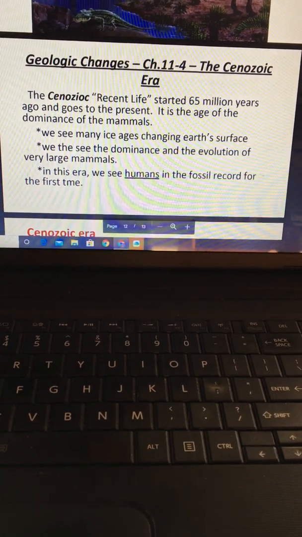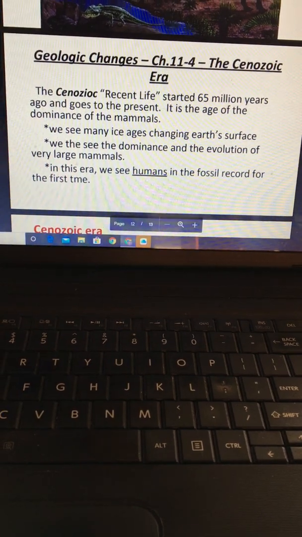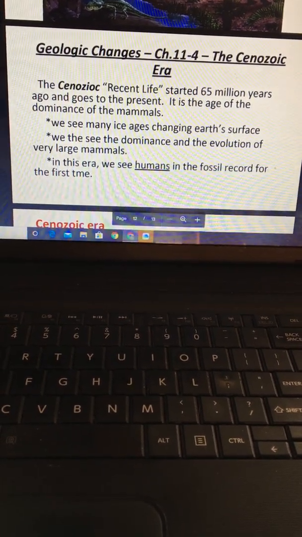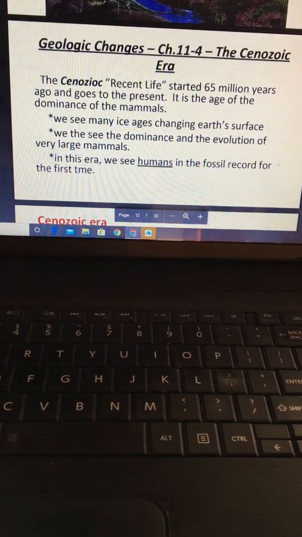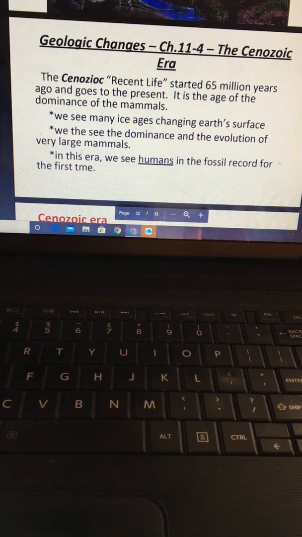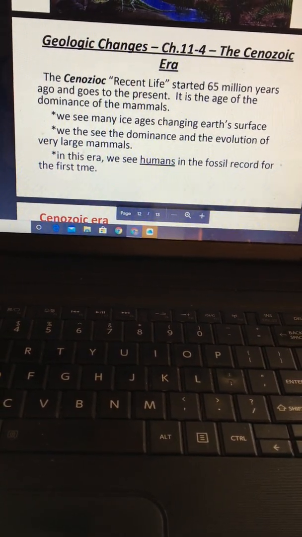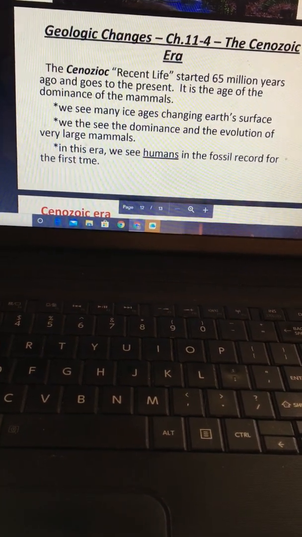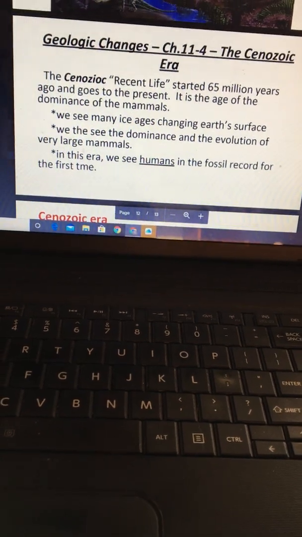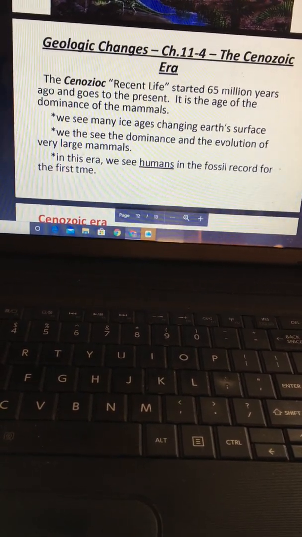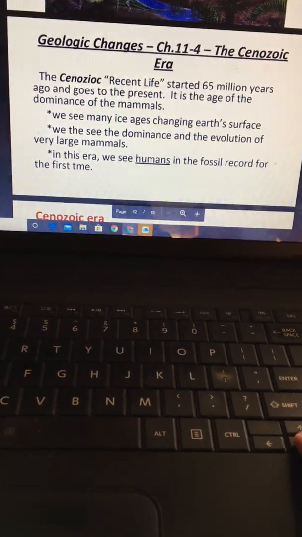In this era, we had the dominance of the mammals. At the end, we see lots of ice ages. Ice comes and goes, glaciers come and go. We see the evolution, at least at the beginning of the Cenozoic, of very, very large mammals. And at the end of the era, we see us. We evolve in the Cenozoic era. We see the first humans in the fossil record about 150,000 years ago or so. So the Cenozoic is what we call recent life. This is the era we're in right now.